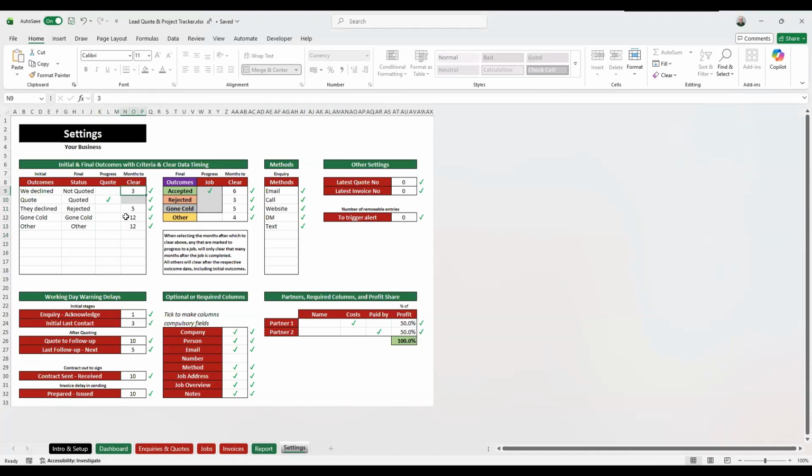And then how many months to clear, I'll talk you through that as well. This is about clearing old data. You've got your months to clear. You've got your inquiry method. So did it come via email? Did it come via social media? Did it come via the website, DM, whatever the case, whatever options you want. These are the latest quote and invoice numbers. I'll show you what those mean.